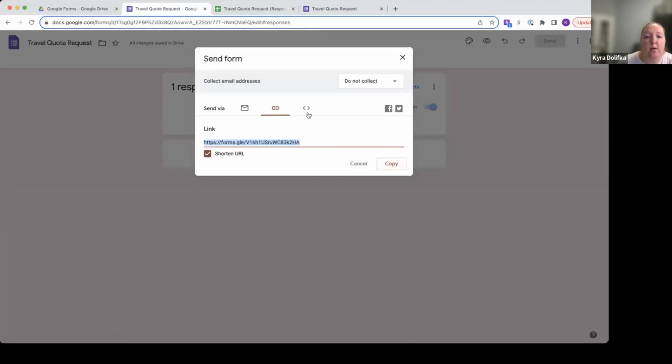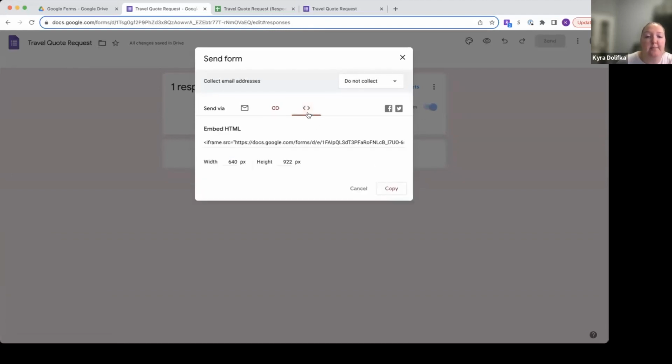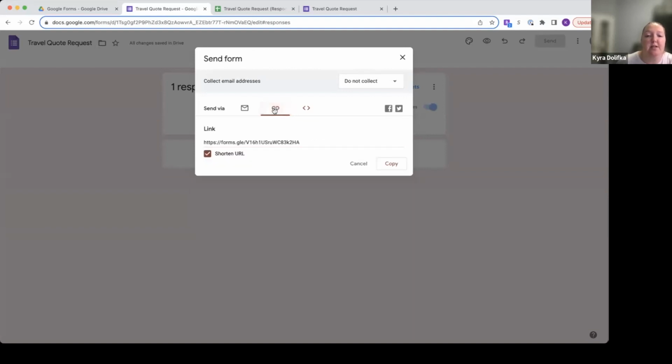Now, really quick, there is also the embed option. So if you have a website, you can embed this into your website. It does take a little bit of technical knowledge in order to do that, but just know that there is an option to embed this to your website. But I'm always using the link, and I copy paste this wherever I need to put my form. So click copy here, okay?